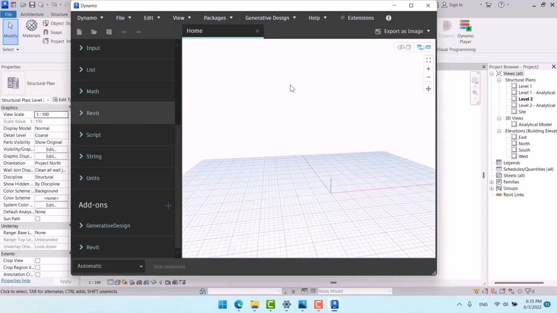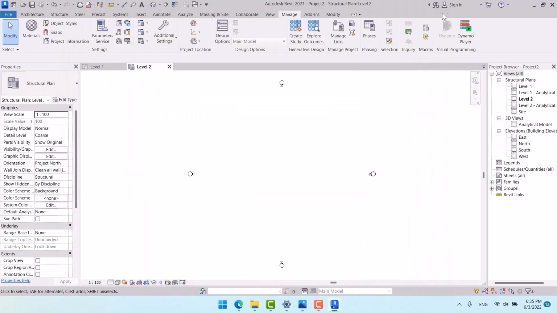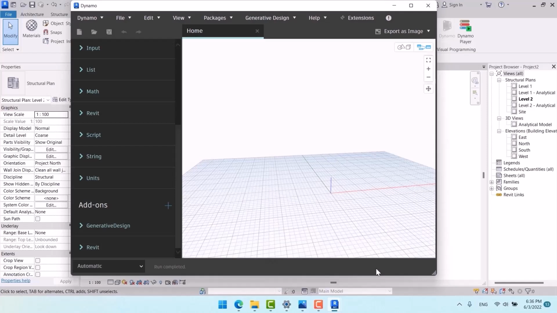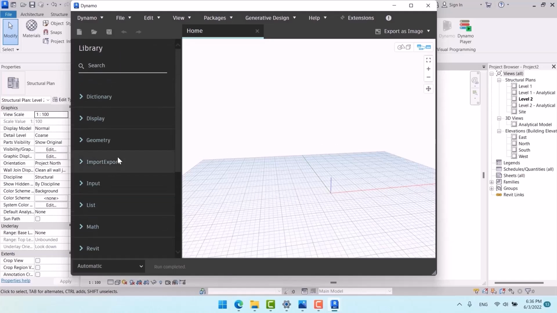Oh, and by the way, here, if the Dynamo icon was disabled, it means that the software is already opened up. And obviously, you can open it from here. Here we go. Alright, so basically, guys, you just need to pay attention to the project on which you want to work or on which you want to use Dynamo. That is all.